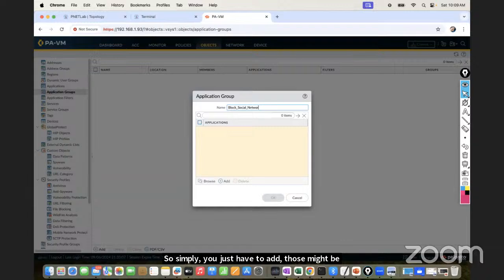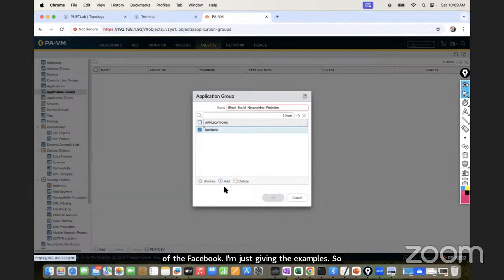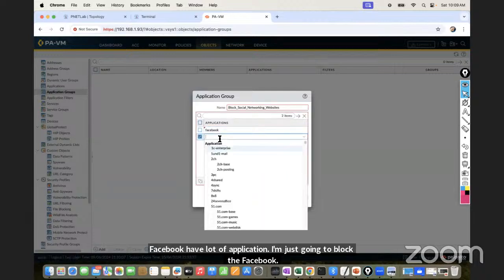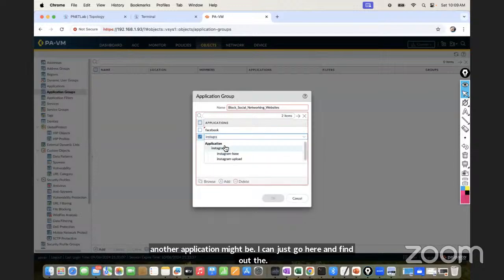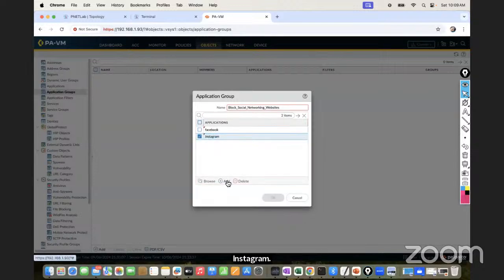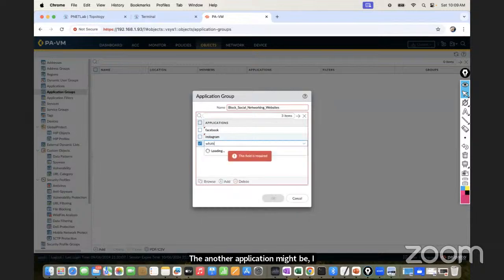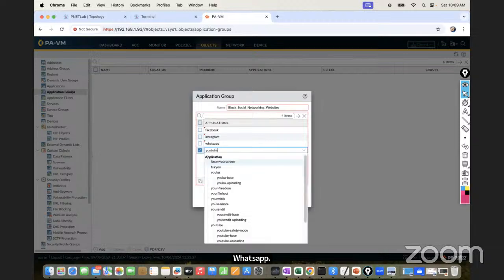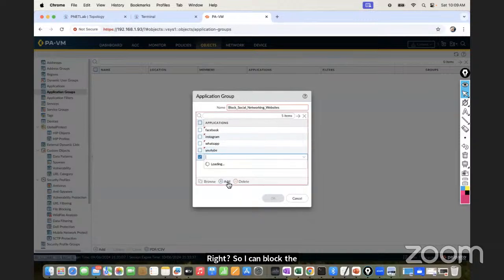I'm just giving examples. Facebook has a lot of applications, and I'm just going to block Facebook. Another application I can find here is Instagram. Another, let's suppose, WhatsApp. I also want to block YouTube. Then Twitter, which is known as X. Let me see if it's showing here.